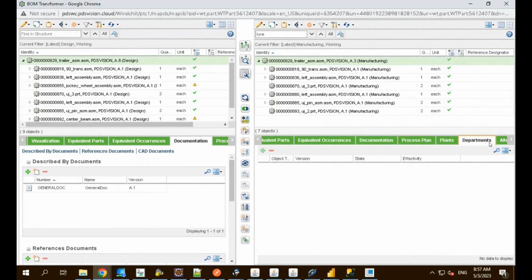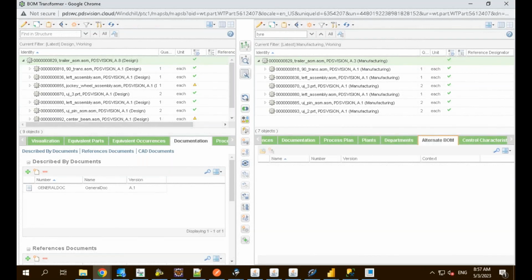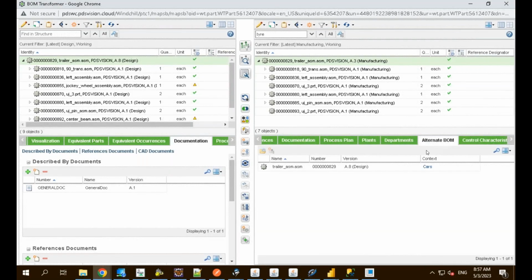And then we have department related data, and the main thing is alternate BOM. Now alternate BOM is you can have different alternates to your manufacturing BOM also. So you can have plant specific BOM maybe, or you can also have some BOMs created for testing or costing purpose. So alternate BOMs help you to have different versions of manufacturing itself.